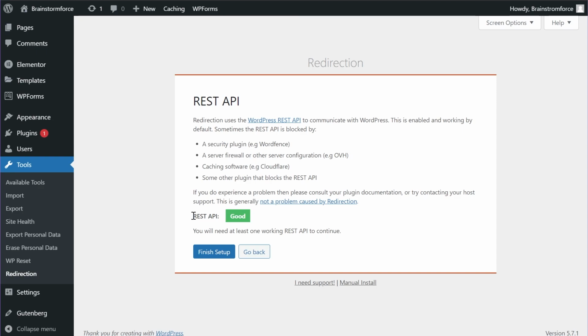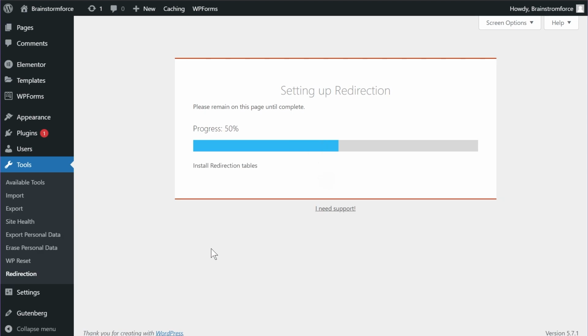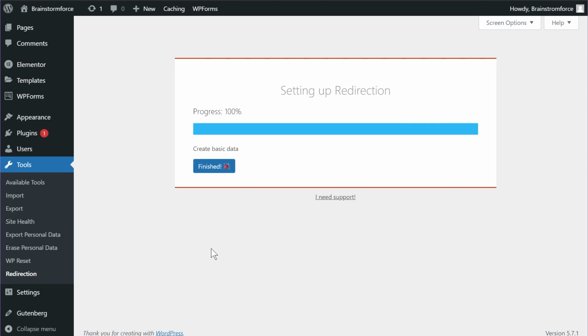Right now I just got the REST API good. That means the plugin is good to go. And for most of you guys, this will also be the case. You'll just see a good here, and then all you have to do is finish the setup process and start creating redirections. So let's do that. All right, the plugin is now installed. Let's finish the setup process.